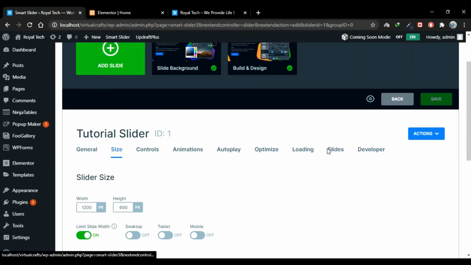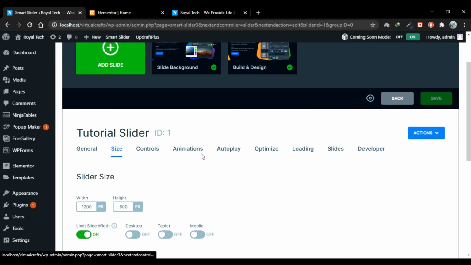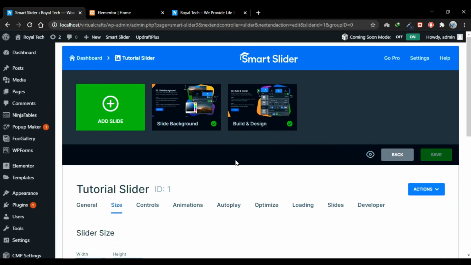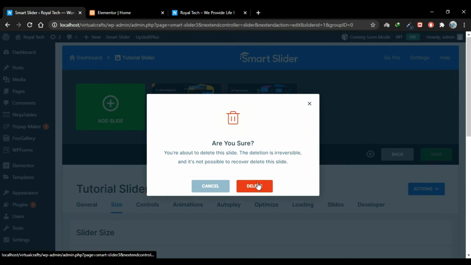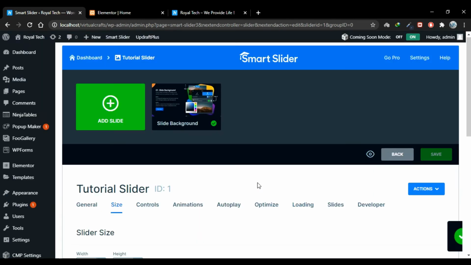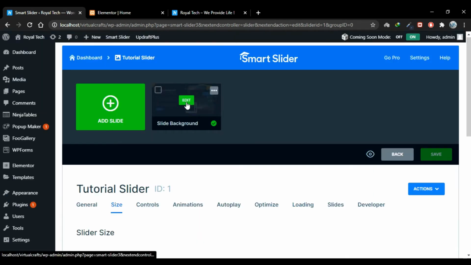Here are all the settings we can do to this slider. We'll customize these settings once we are done creating our slider first. I'll delete this slide for now. Hover over the other slide and click edit.